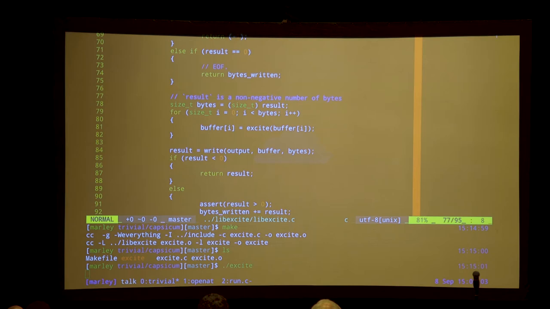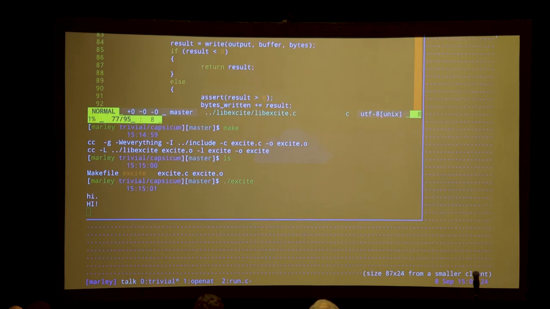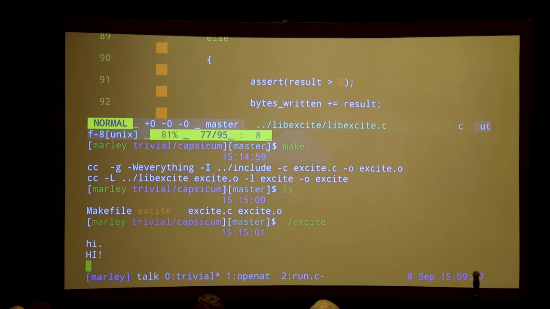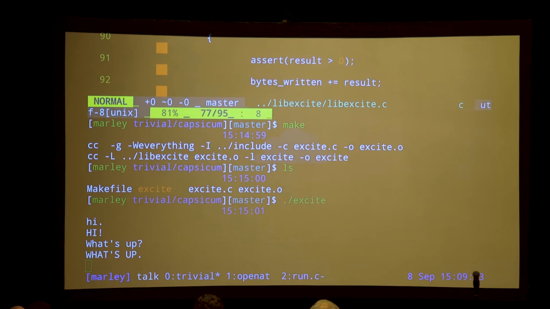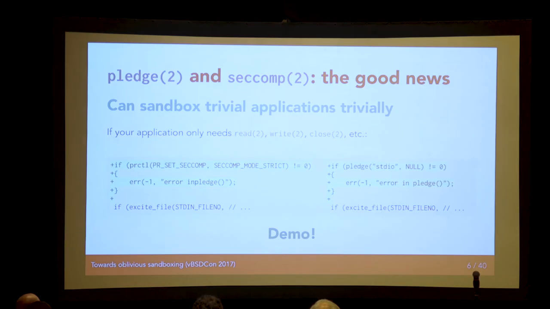This is basically the same behavior on pledge and seccomp and capsicum. They all do the same thing. It all just works. I can say hi, and it gives me a more exciting version of that string. Maybe that's a bit more readable? Yeah, okay, good. And I can say, what's up? And it'll say, what's up? Ooh, that's kind of profound. Maybe we can ask it, is this a Turing test? And say, yes, this is a Turing test. Ooh, okay. But that's a whole other talk. So that is our very simple and trivial demo of a very simple and trivial kind of program.